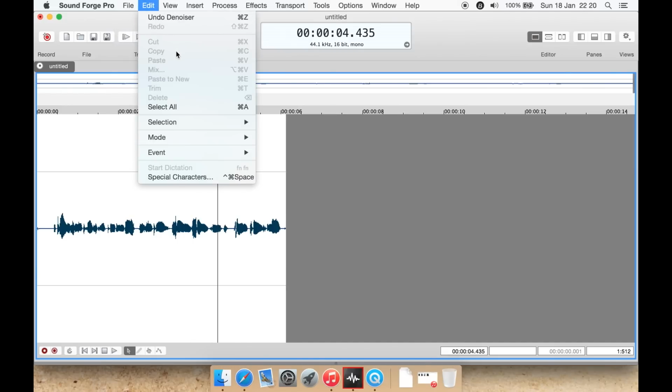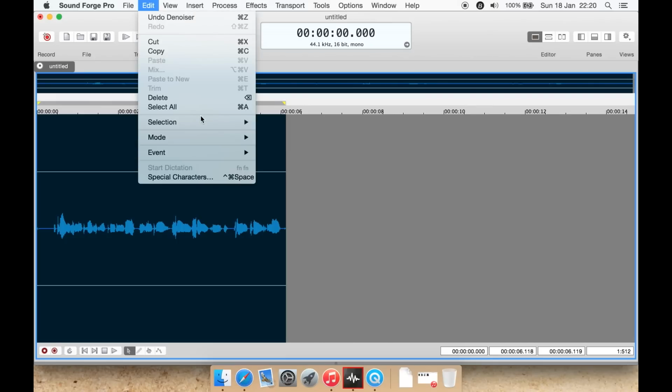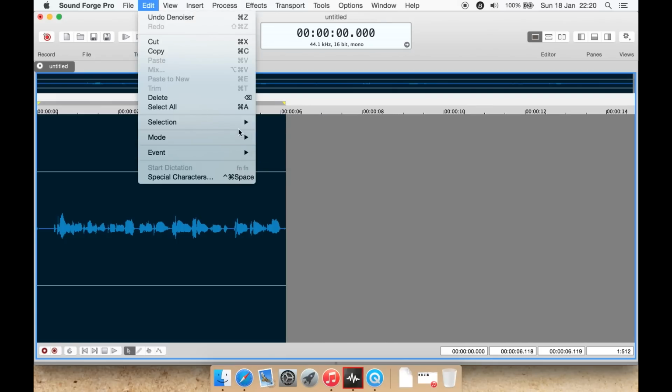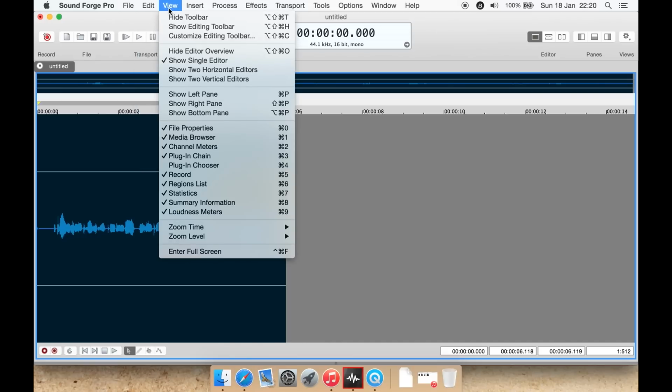From edit you can do your typical stuff such as undo, redo, cut, copy and paste. You can also mix to overlap files that you have copied. Select all from here. Selections such as mark in, mark out, snap to next 0, mode, time, event or pencil or envelope. Event, there's no real events to mess around with at the moment. View, you can hide the toolbar from here.